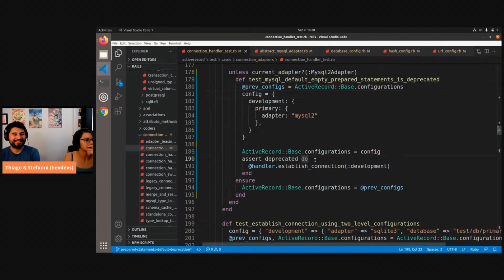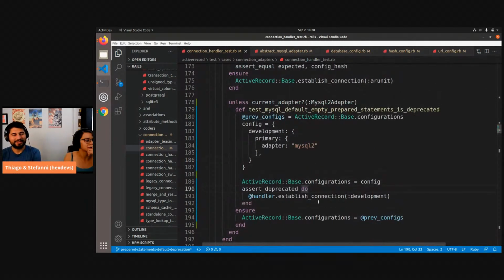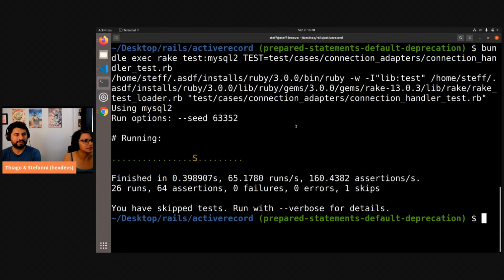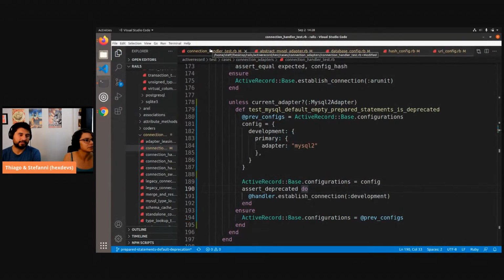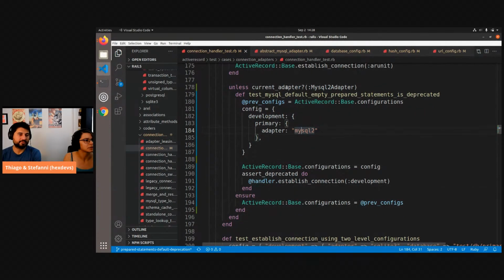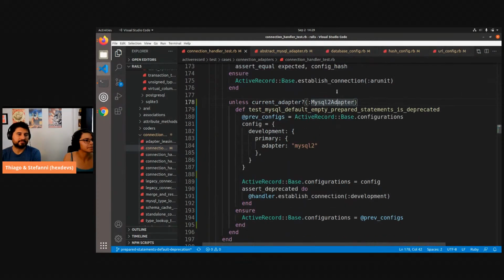Did you see a warning on the? No, I didn't. Right? Connection handler test. Is that the right test? Let's check that. Test cases, connection adapters, connection. Yeah, it looks like it's the right one. And then what is current adapter? Maybe that's the problem. What is current adapter? Is there like a helper method?